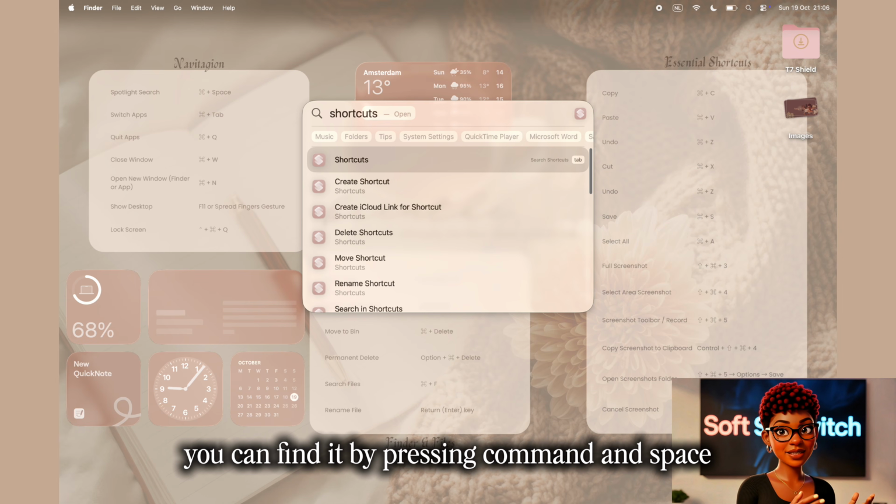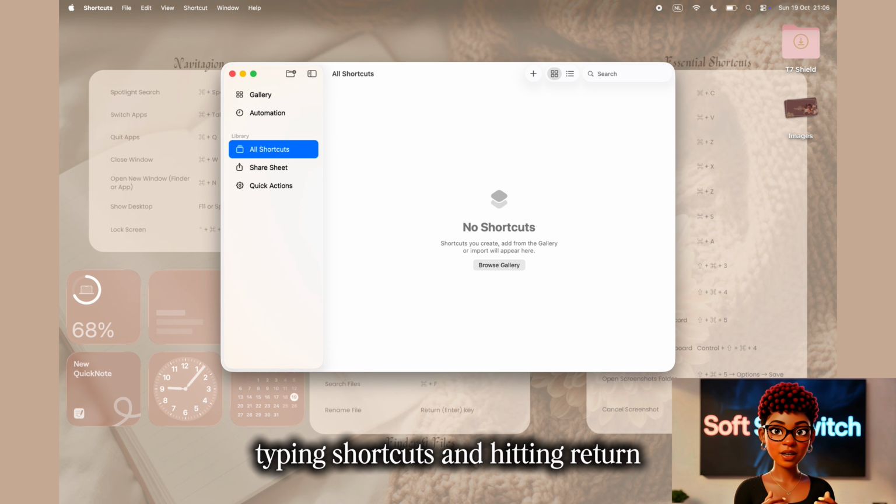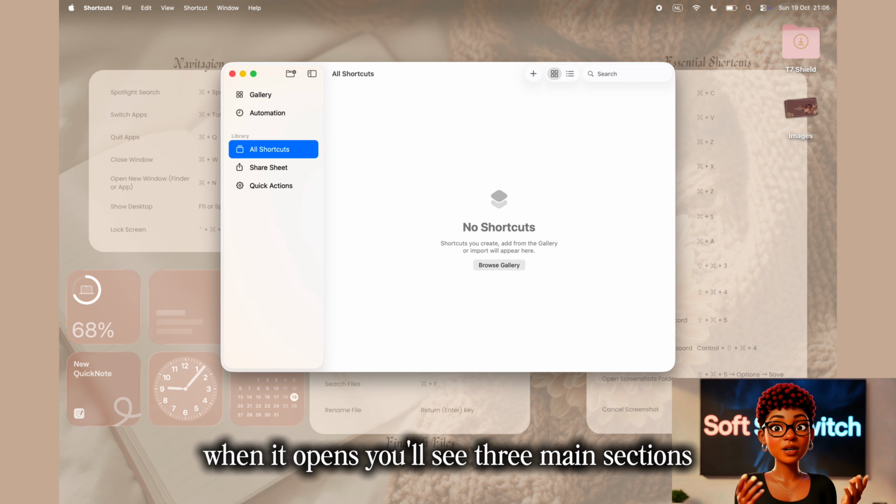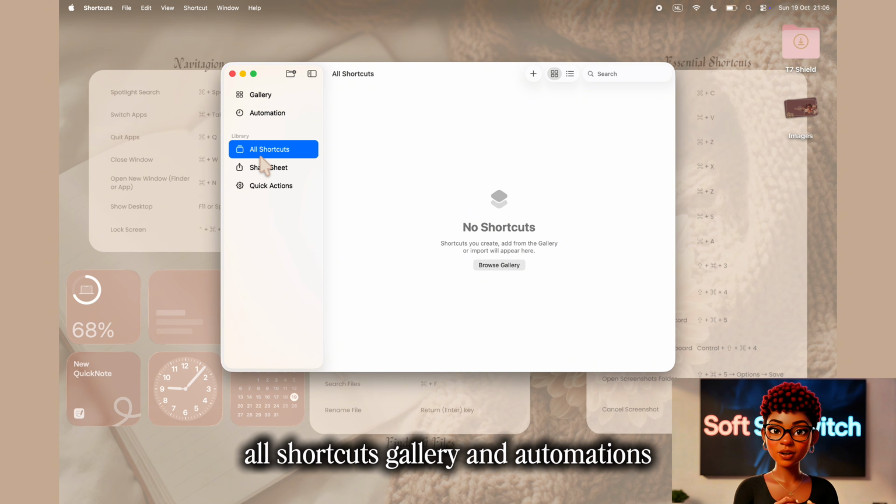You can find it by pressing Command and Space, typing Shortcuts, and hitting Return. When it opens, you'll see 3 main sections: All Shortcuts, Gallery, and Automations.